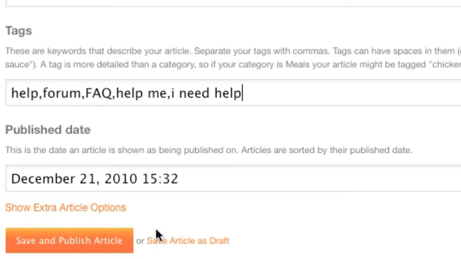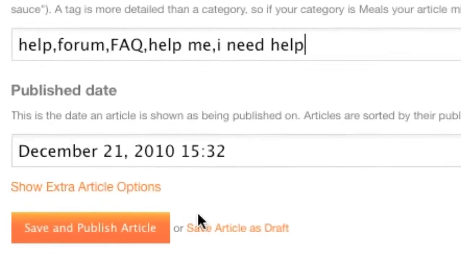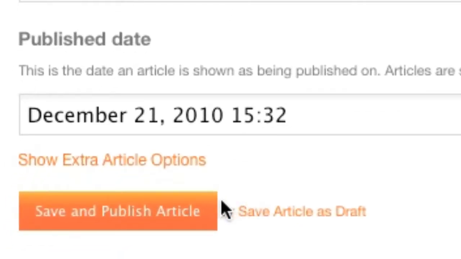I then have the option of changing the published date if I want the article to seem as if I'd uploaded it on an earlier date than today. If I'm happy, I can just click the button to go ahead and publish the article. Or, if I'm finished for now but want to save the article and come back later, I can click the link to save article as draft.